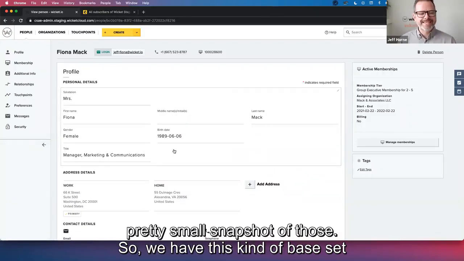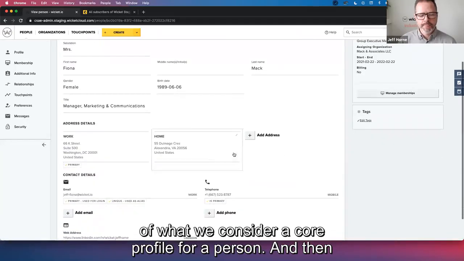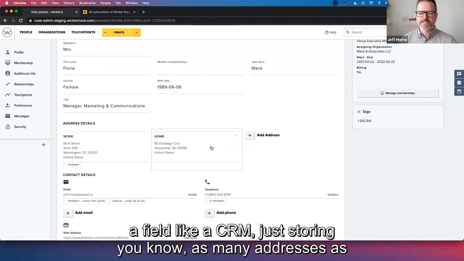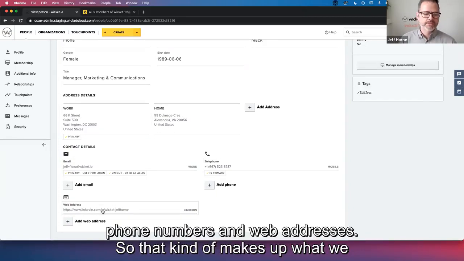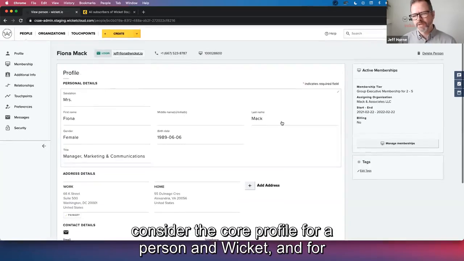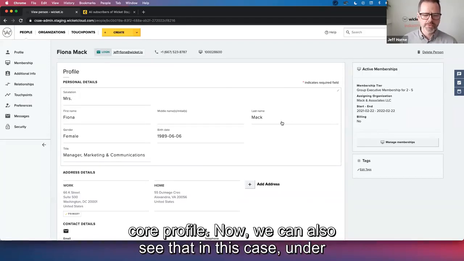So we have this base set of what we'd consider a core profile for a person. And then we have all the contact information. So again, a lot of it feels like a CRM, storing as many addresses as we want on Fiona's record, as many email addresses as we want, phone numbers and web addresses. That makes up what we'd consider a core profile for a person in Wicket. And for organization records, it's a very similar concept in terms of a core profile.